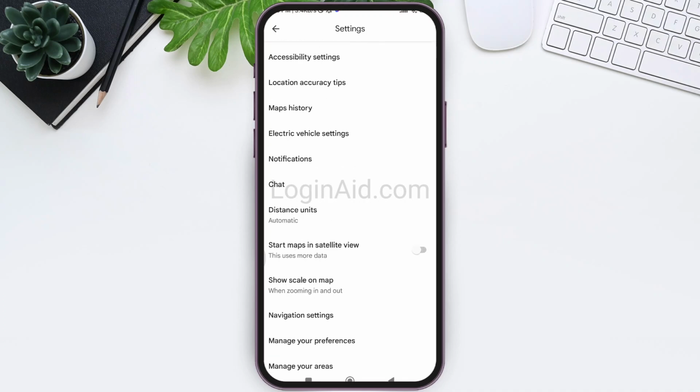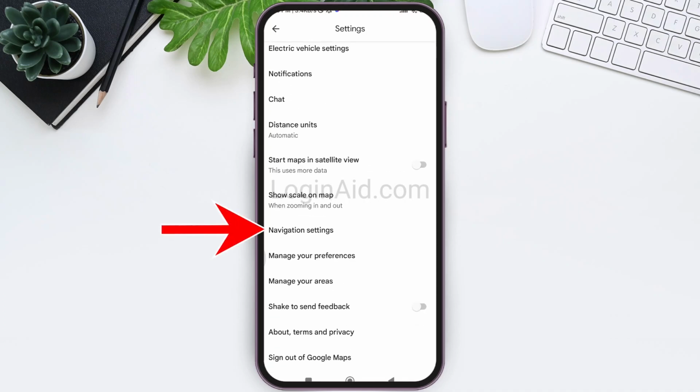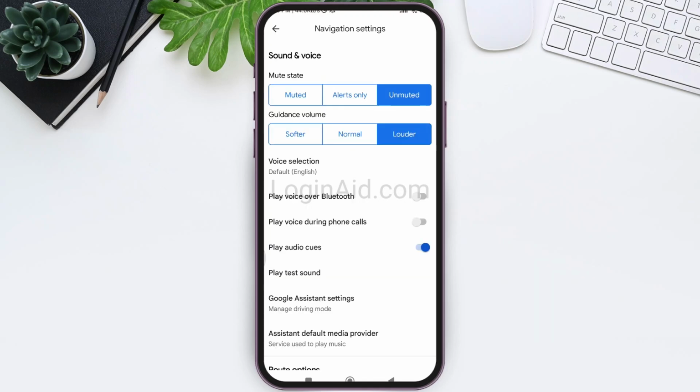After this, scroll down and look for navigation settings. Then tap on navigation settings option. Now here you can see play voice during phone calls. As you can see that my play voice during phone calls is turned off. Now to turn it on, tap on the small notch present near play voice during phone calls.